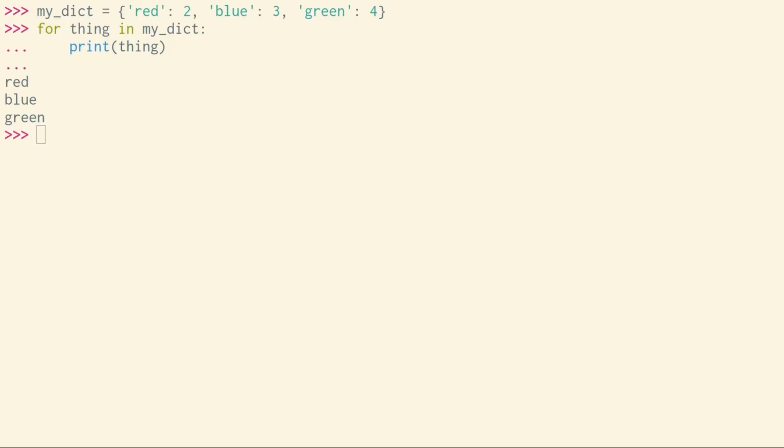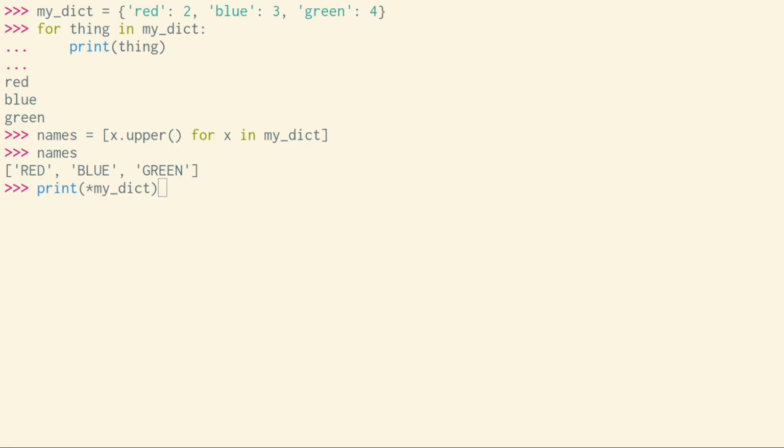When you loop over a dictionary, you'll get the keys in that dictionary. If you loop over a dictionary in a list comprehension, you'll also get the keys. Iterable unpacking with an asterisk also relies on iteration. So if we use this to iterate over a dictionary, we again get the keys. The same thing happens if we use an asterisk to unpack a dictionary into a list.